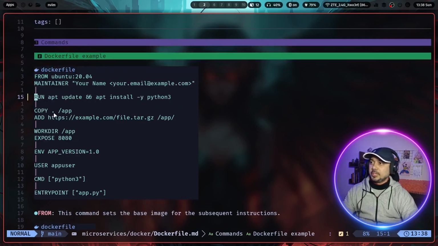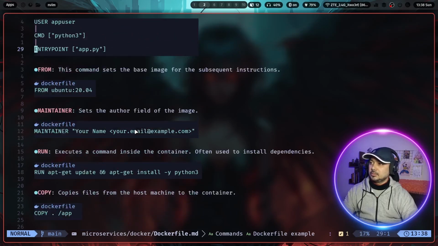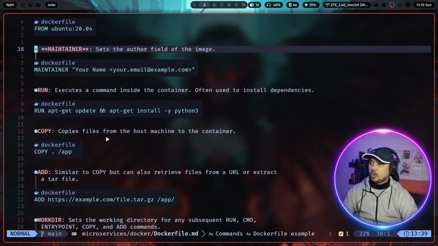Next it says COPY ./ /app. What this command does is copy files from the host machine to the container. The host machine is your system where you are building your Docker image. If you see, COPY dot means the current directory. It will copy all the contents from your machine's current directory to the /app directory inside the Docker image.